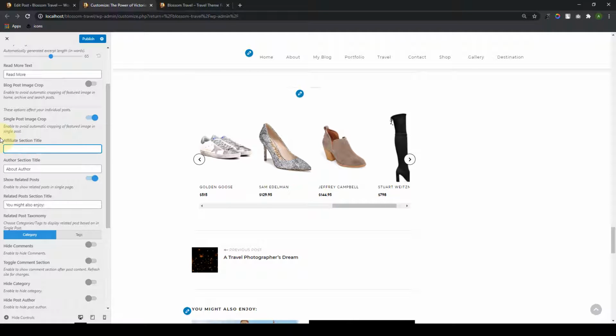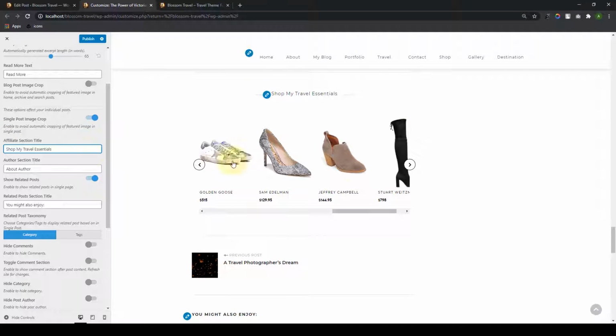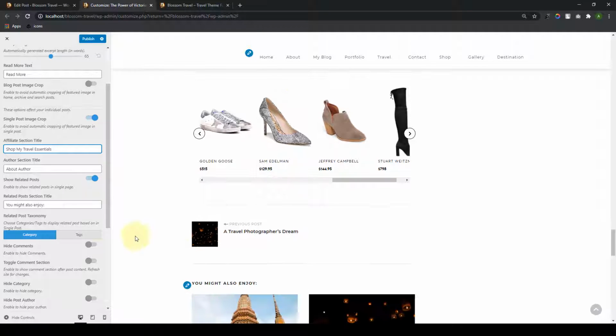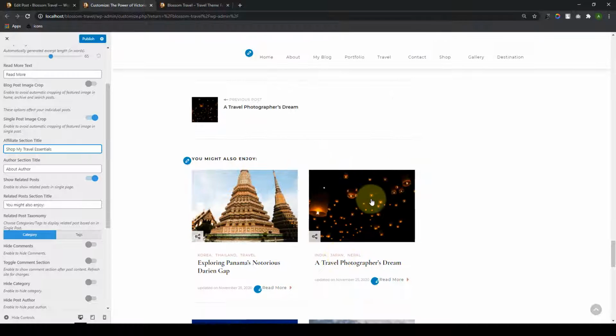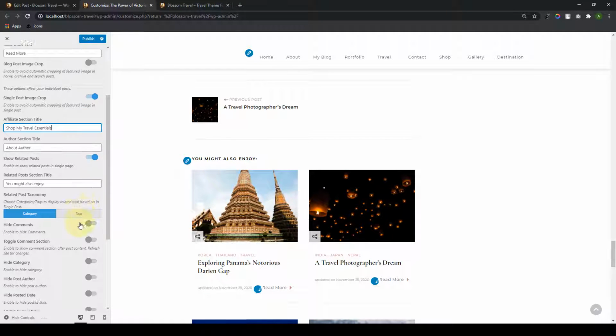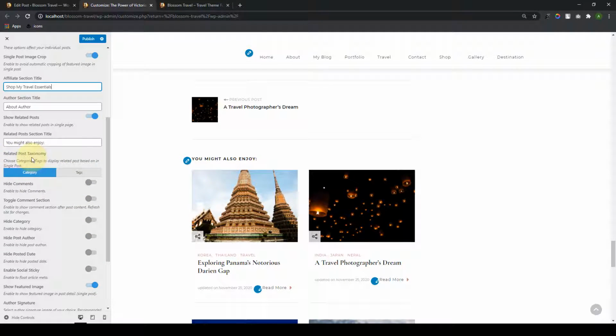So it can be... I'm going to revert it back to the way it was before, but this is how you can easily change it. And to show the related post, a related post section title are the same as it was in the free theme. Next is to choose the related post taxonomy. So it can be based on either the category or the tags.